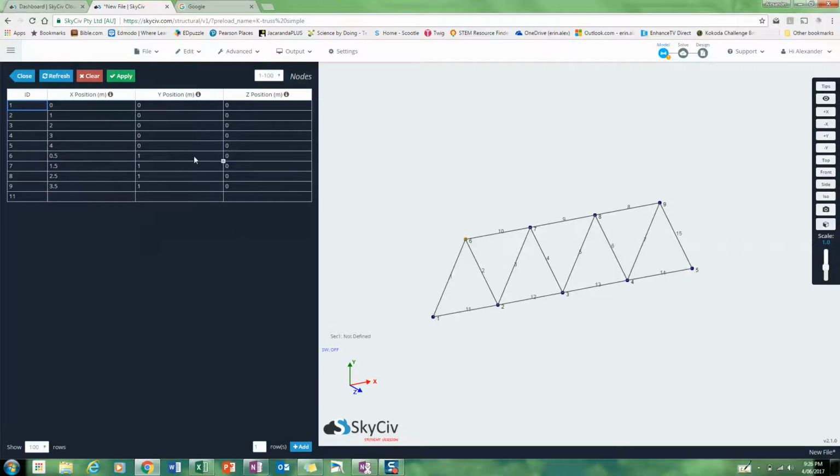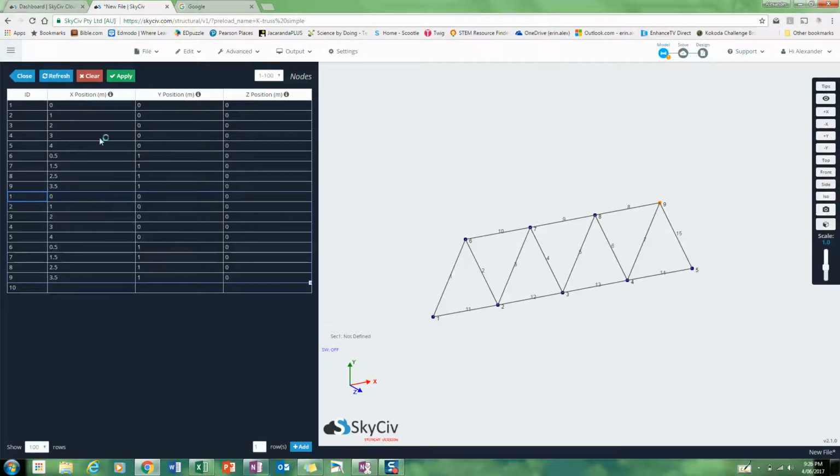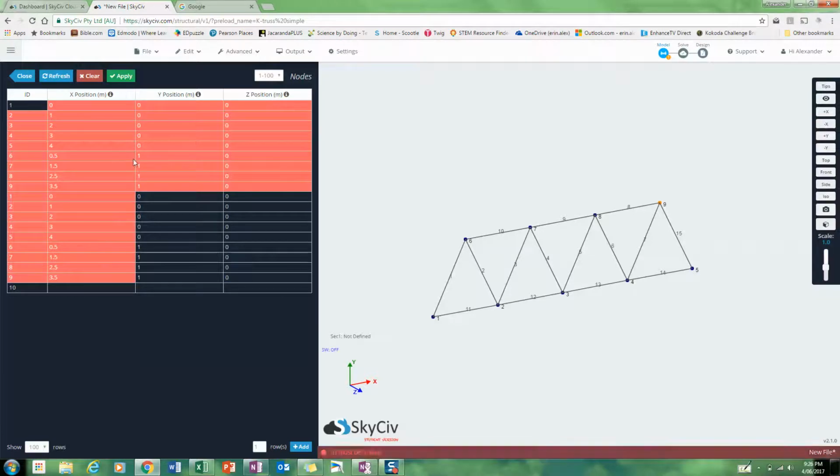So I can select the nodes that are already in there, and you may have a much more complicated structure than this, but that's fine. You press Control C to copy it, select a cell down here, Control V to paste, and there you have it. It doesn't matter how complex your structure is or how many nodes you may have, you can just copy and paste them all down there. Now if I hit apply on that, there'll be two problems.